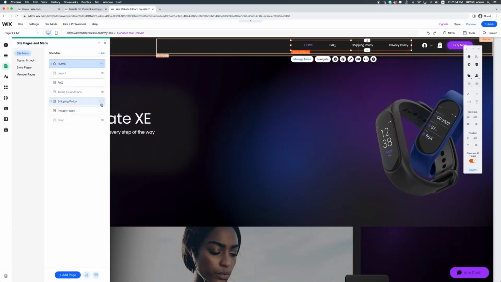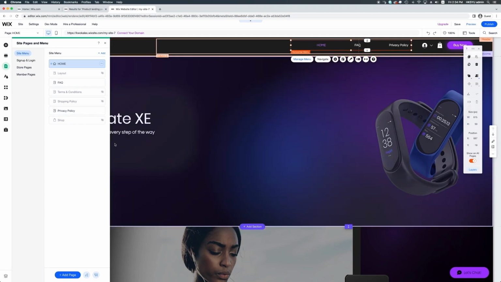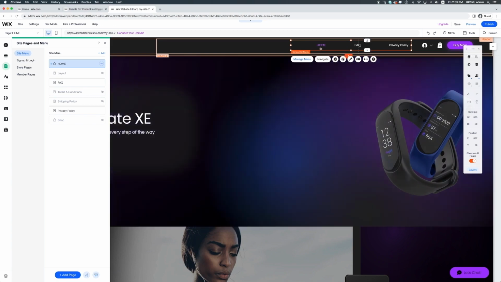We will also hide the shipping policy. We are not deleting these pages because they are also linked in the footer. Thus, removing them will prevent the user from accessing the page at all. As you can see, we now have a home page, FAQ, and a privacy policy. We'll also hide the privacy policy.